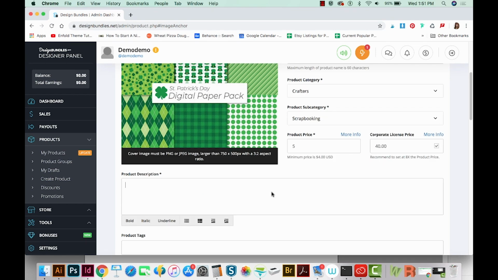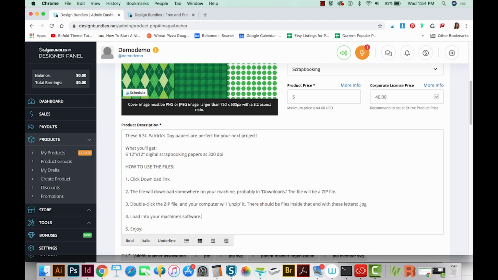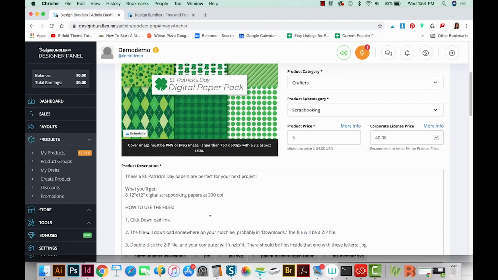Here you can enter a product description. I usually do a little marketing spiel at first, so I'm going to put these 6 St. Patrick's Day papers are perfect for your next project. Then I usually put what you'll get. 6 12-inch by 12-inch scrapbooking papers, digital scrapbooking papers at 300 DPI. Then I tell them how to use the files. A lot of times the people you sell to are not very computer savvy, so sometimes they don't know how to open a zip file, so I just let them know that right here in the product description.